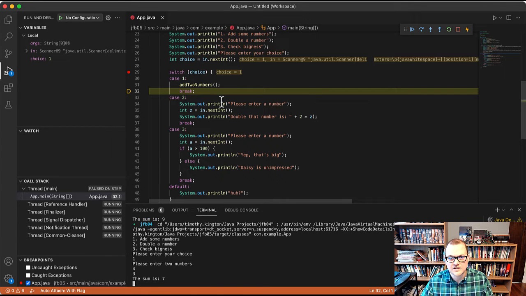Step into will go inside of any methods that we call, and step over is not going to go inside the methods. Typically, we're going to use step over when we think the method is working correctly and we don't need to go inside and see what's going on in there.